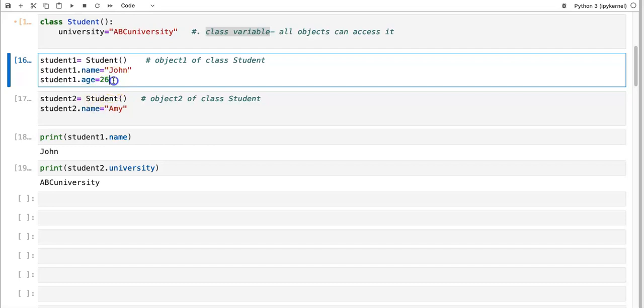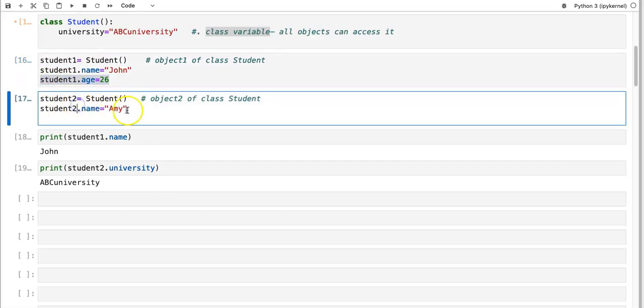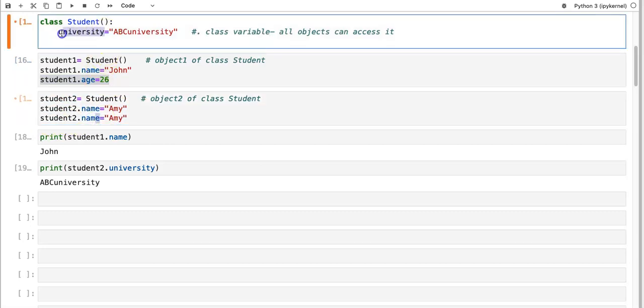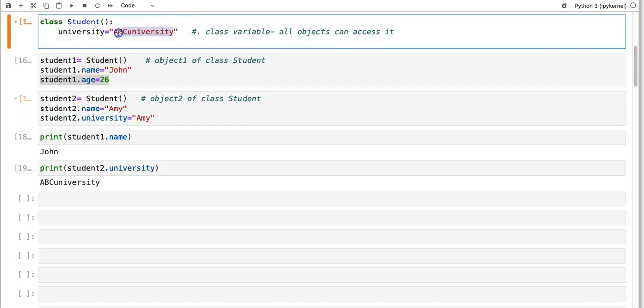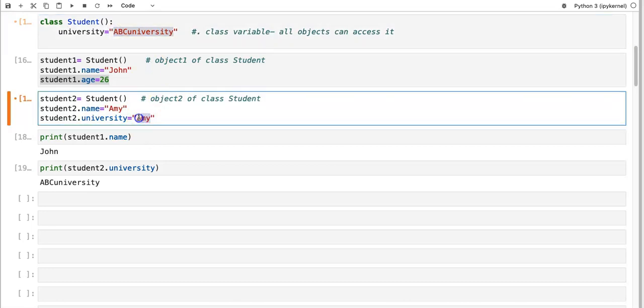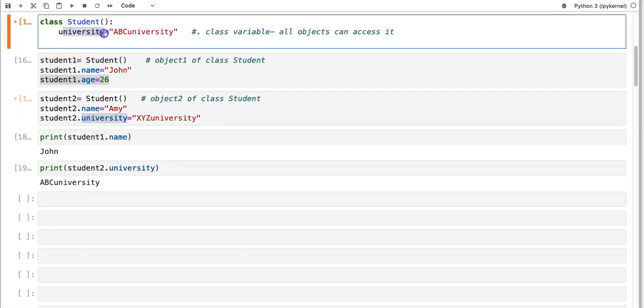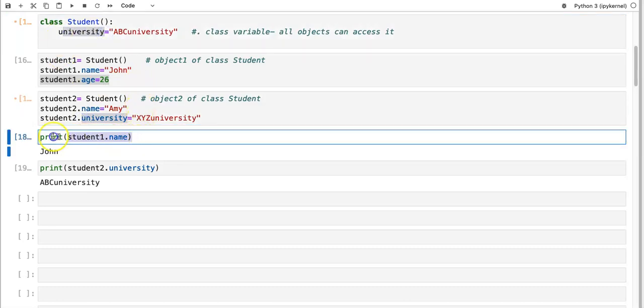Okay, now let's suppose I create one variable for student 2 which has the same name as the university. I am intentionally keeping the name same, and here instead of ABC University, I will give it a name, XYZ University. So I intentionally created one attribute for student 2 which is same as the class. So I intentionally kept this name same. Okay, so now let's print all of this together. Okay, let me delete this.